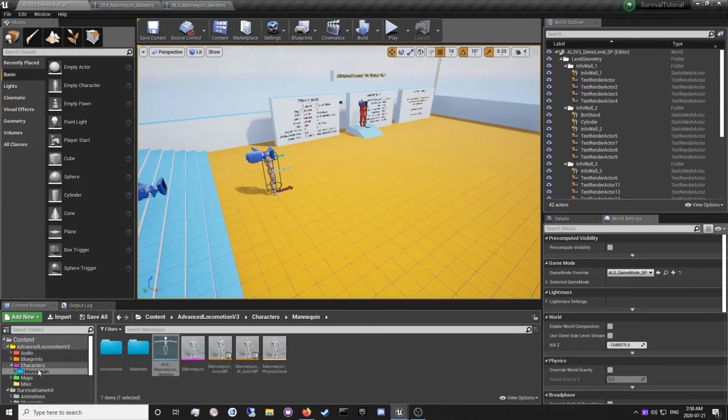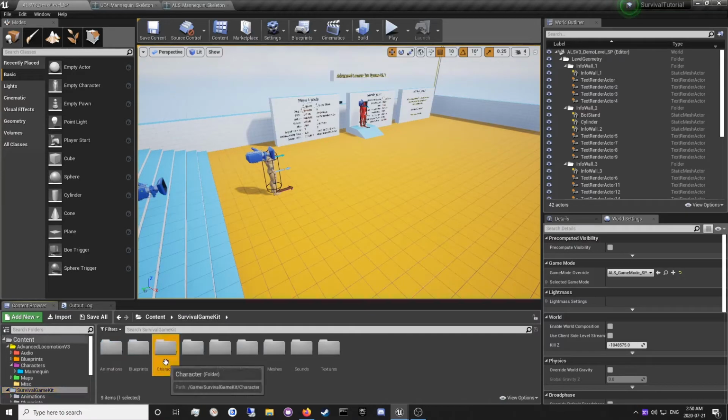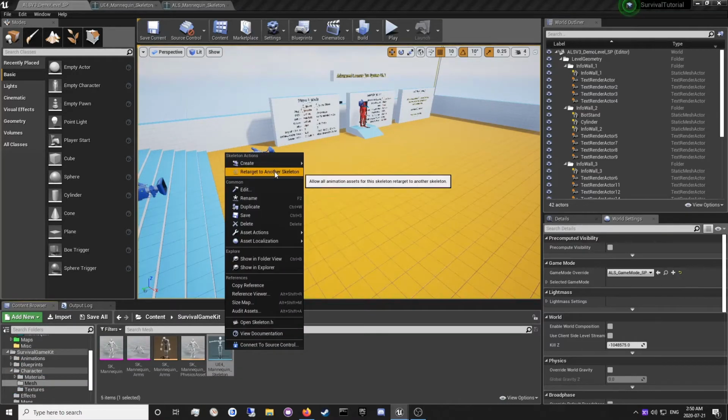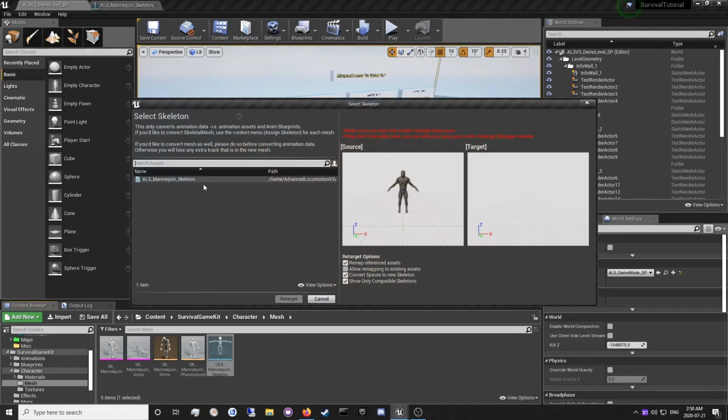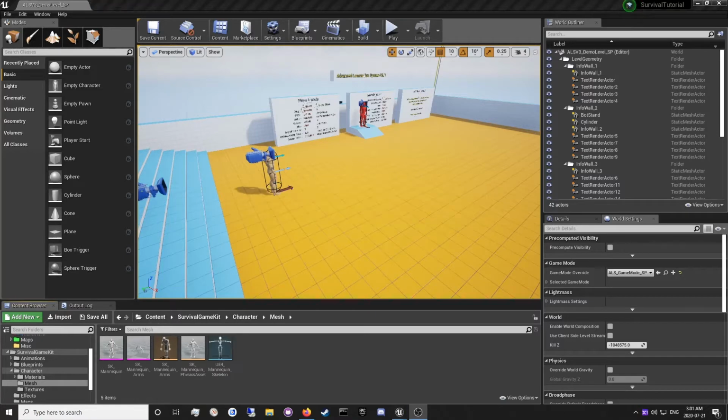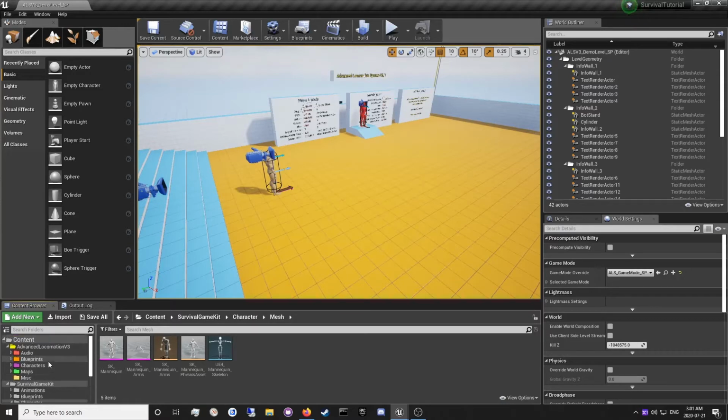What was I doing? Okay, go to Survival Game Kit, Character, Mesh. Right click on the UE4 mannequin skeleton and retarget to another. I'm going to retarget to the ALS mannequin. And we click retarget, might take a minute. And once this all finishes, we can continue. Now that that's retargeted, we're going to want to make sure we save everything. I already clicked mine and don't need to do that yet.